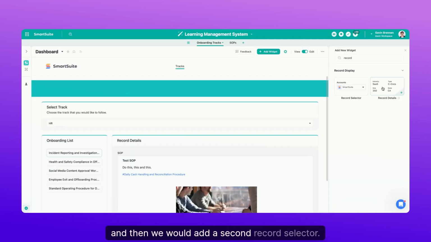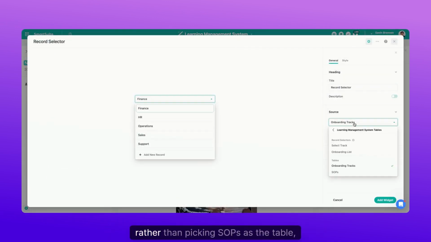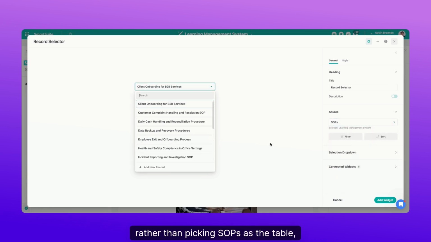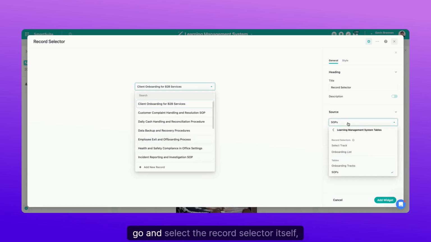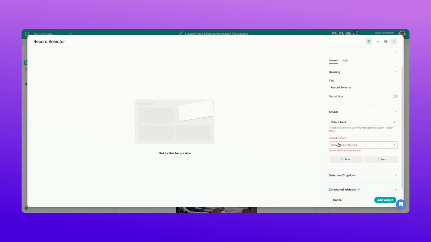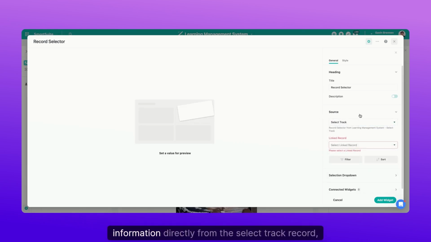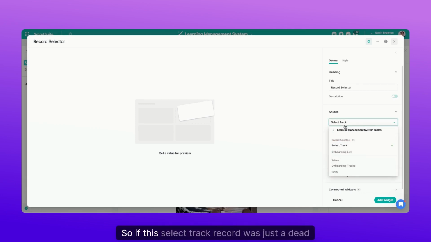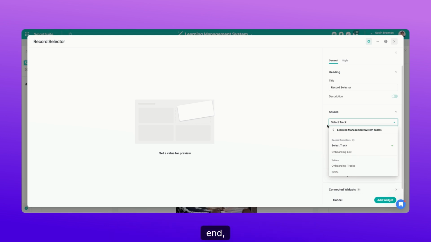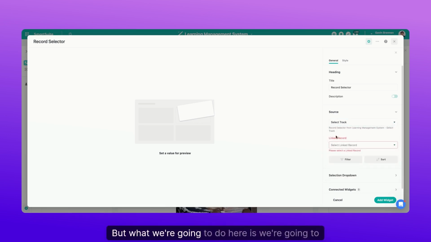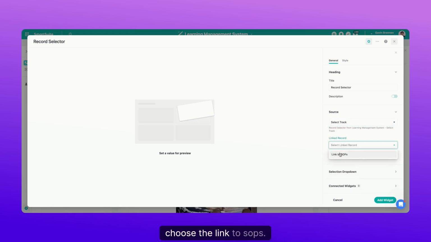And then we would add a second record selector, except this time, rather than picking SOPs as the table, what we're going to do is actually go and select the record selector itself, that select track record selector, meaning that now we're going to be pulling in information directly from the select track record selector's selection. So the only way we can do this is if that record selector is linked to a table that is linked to another table, right? So if this select track record was just a dead end, then we wouldn't be able to select it. But what we're going to do here is we're going to choose the link to SOPs.